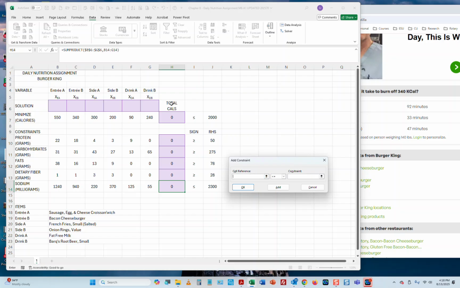You've got cell reference, and you choose this cell reference. You don't need to choose this one again. We already put that one in there. So we choose this cell reference. It needs to be greater than or equal to, and it immediately goes over to constraint, and you click on that constraint. Okay? So for the first 4 of these constraints, we have to change it over to greater than or equal to. So you do this with each one of those.